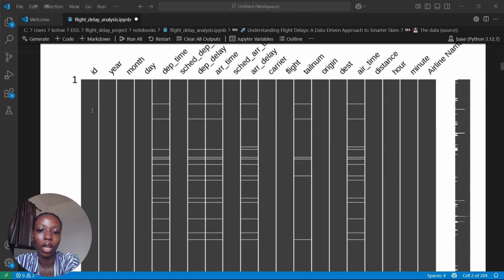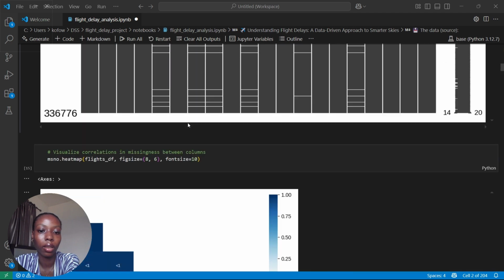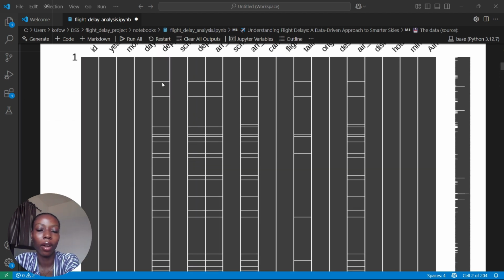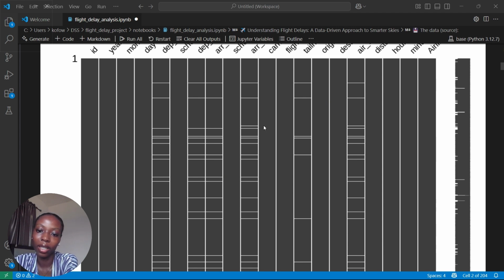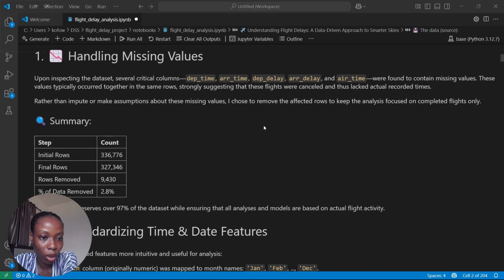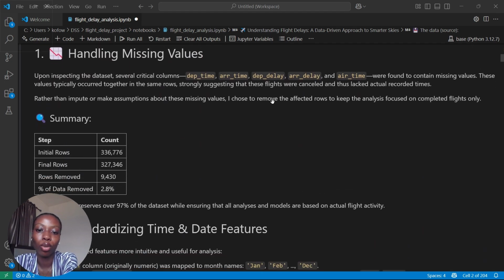missing values chart, and we can see from this that where we have a missing value here, this is also missing, also missing, this one also missing. So there is some kind of relationship between the missing values, and that indicated that those flights were probably cancelled. And for that reason, I chose to drop those affected rows, right? To focus on only flights that were not cancelled, right?